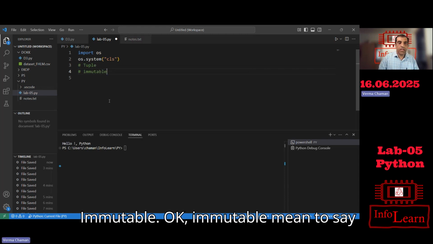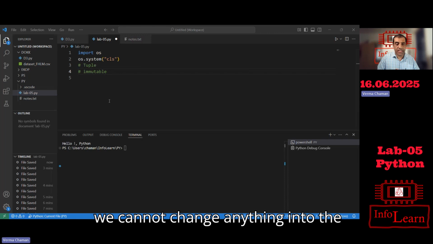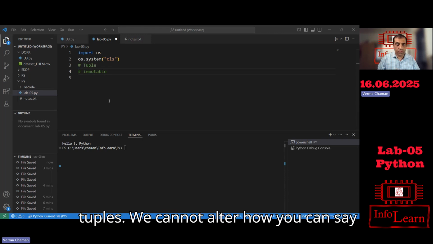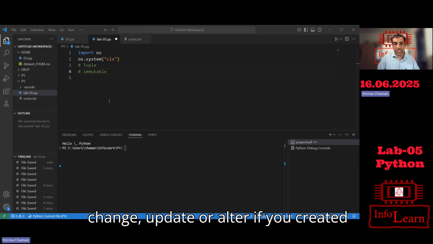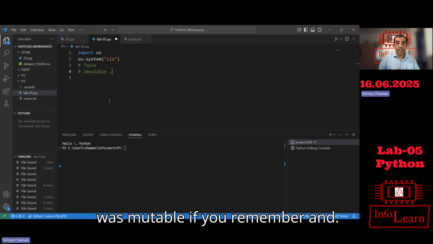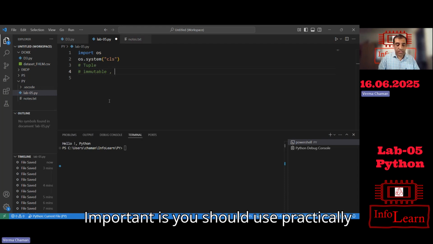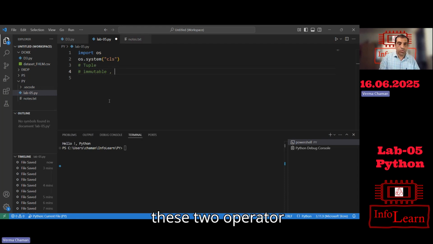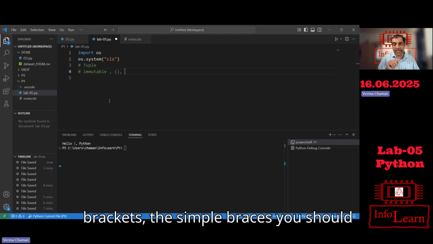Tuples are immutable. Immutable means we cannot change anything in the tuple. We cannot change, update, or alter it once the data structure is created. And a list was mutable, if you remember. Importantly, you should practically use these two operators, the simple braces.